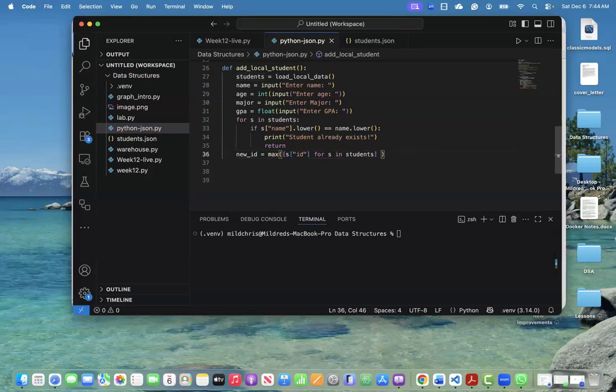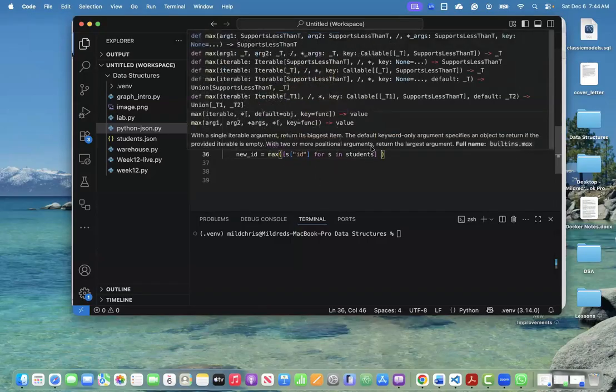So what we are doing is that we are getting the ID. It's just like you're saying for S in students, you look at the student's ID. The maximum of the student's ID, you get it, then you add +1 to be the new ID. So I'm looping through the IDs. You can say for S in students, print S, or you put all the IDs in a list and get the maximum of it. That's what this is saying.